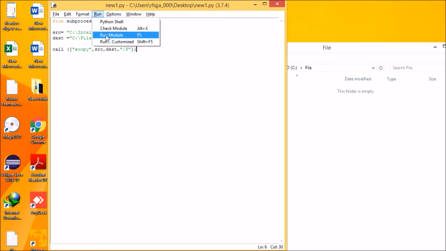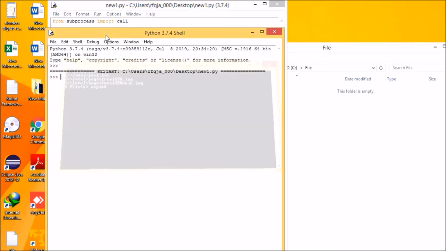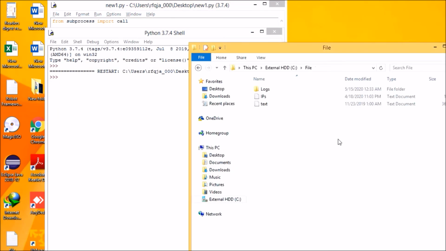Let me run it. If you say it's done, here you go. IPs, logs, event logs. In a similar way, I will again delete all the items from here.